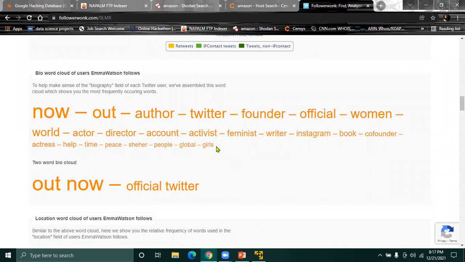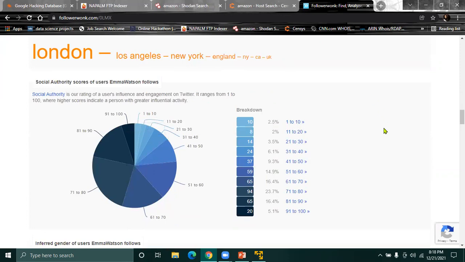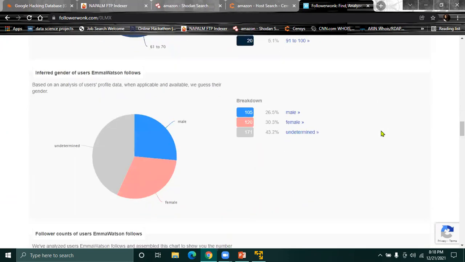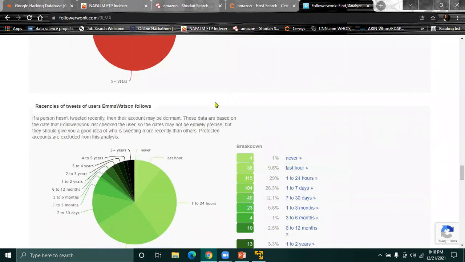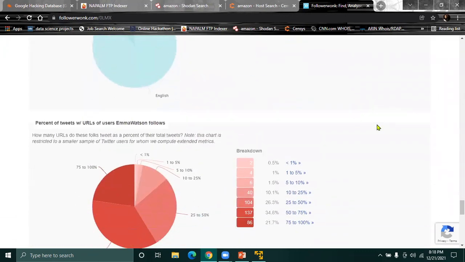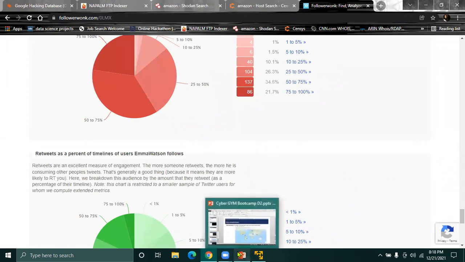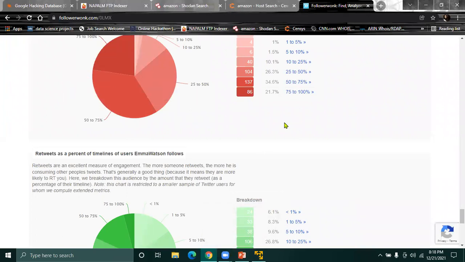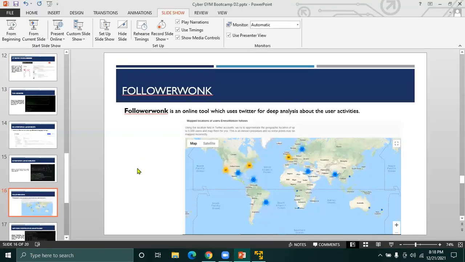in her posts or tweets, like Instagram, writer, feminist, and founder. So these types of things you can get, information about your target, just to plan any sort of attack. A lot of information is there, like total tweets of the users Emma Watson follows. You can get a brief analysis, and then maybe you can find a vulnerability in one of her Twitter friends' accounts, hack them, and then spread the infection to Emma Watson's account also. So it's basically just to know your target.